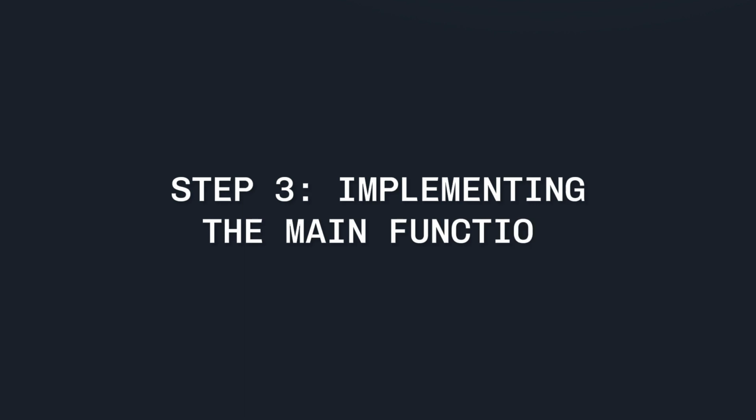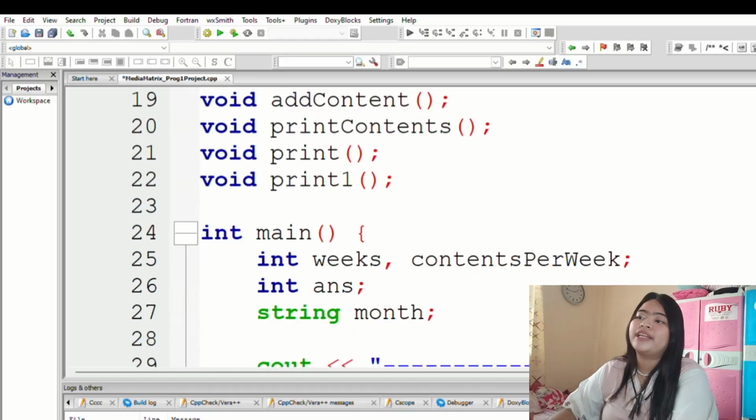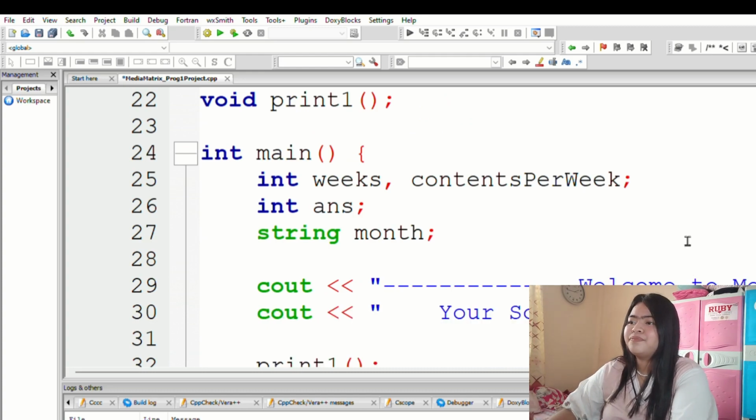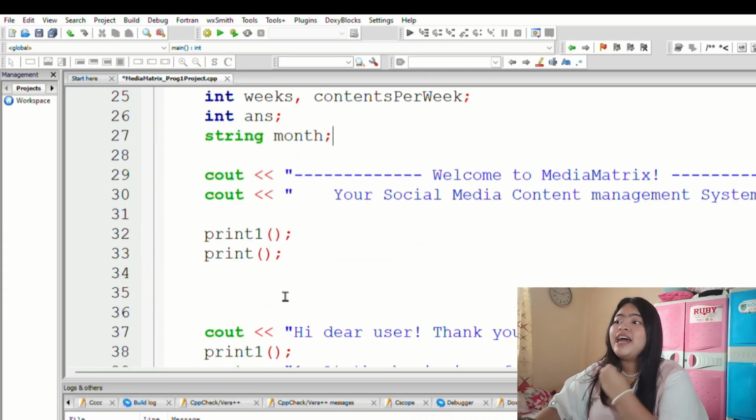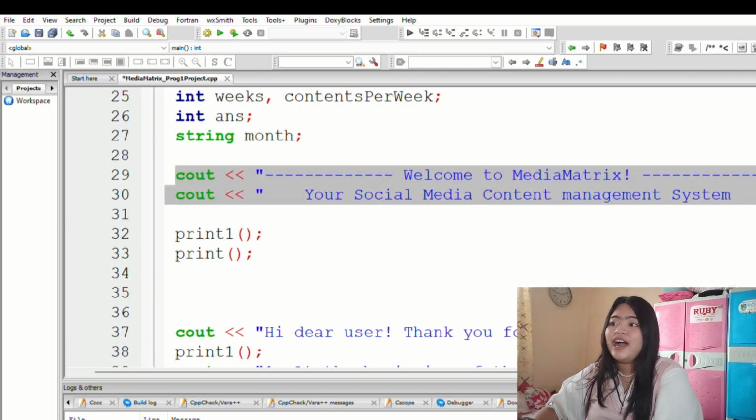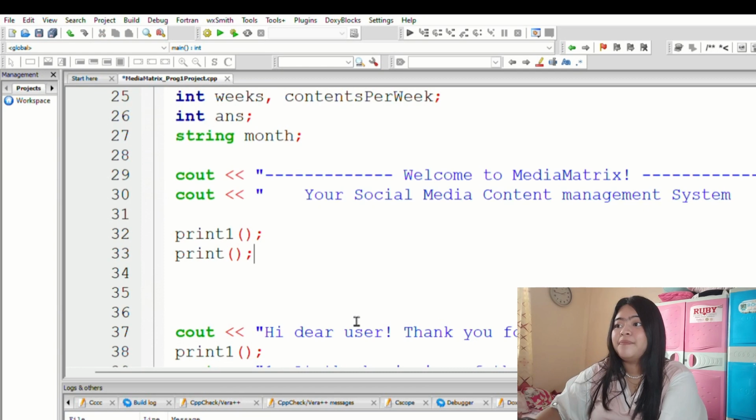Now we have step 3. Implementing the main function. Now, let's take a look at our main function. This is where the program starts executing. And in our main function, we can see the declaration of variables: int weeks, contents per week, int i and s, and string month. And next is the output or the welcome message. We can see that we use cout, welcome to Mediamatrix, and the endl. Cout, your social media content management system.